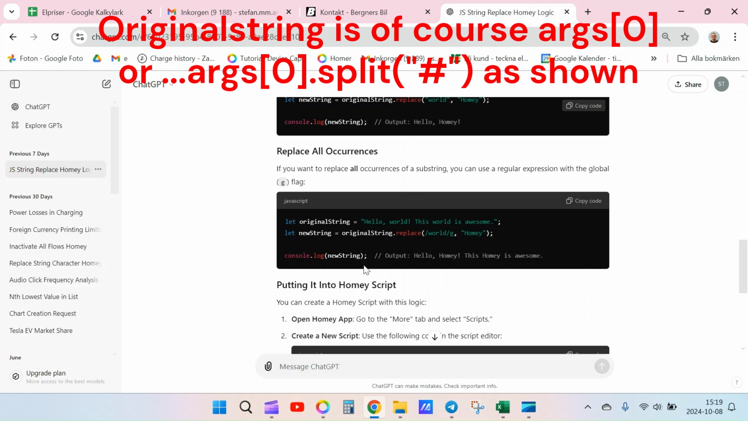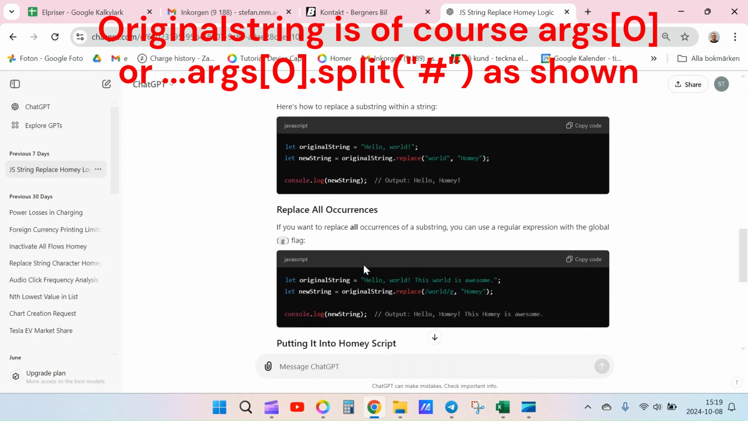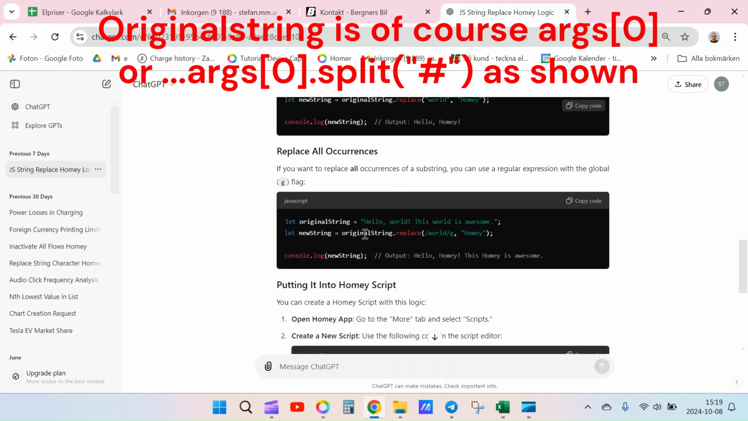And this works. So you can always ask, at least for these simple things, ChatGPT is never wrong. That's it for today.